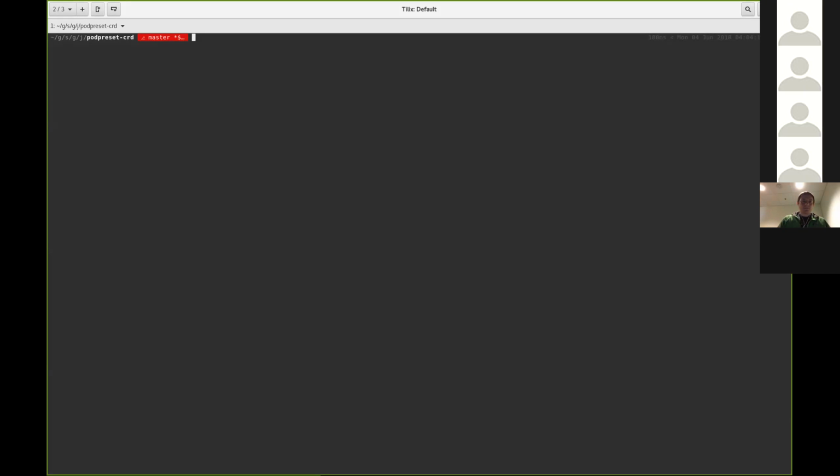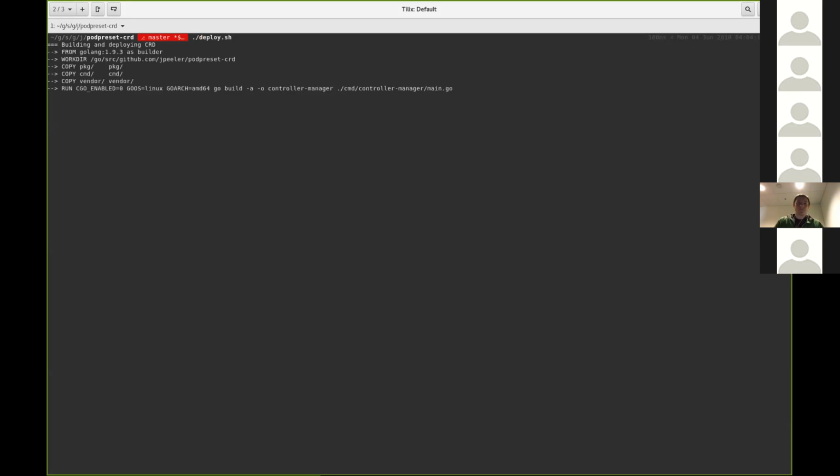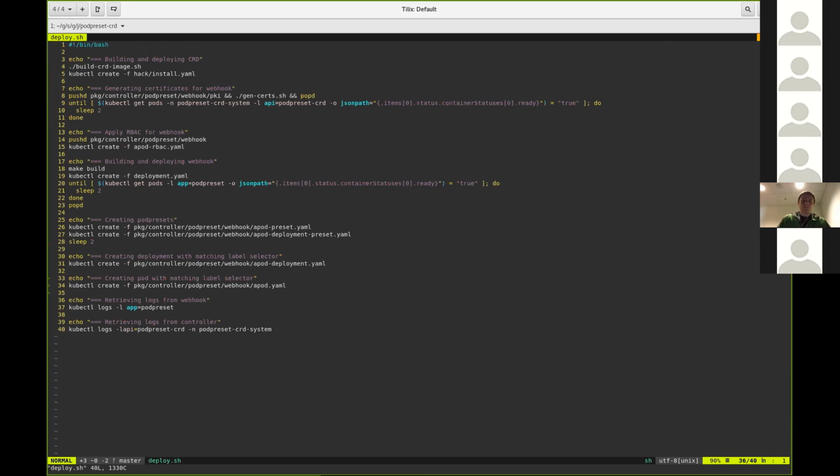Okay, so what I'm going to show today is the re-implementation of pod presets using CRD and a mutating webhook. I linked the repo in the agenda, but I'm assuming that people have not viewed it. So I will quickly run this deploy script and then explain it while it's running in the background and try to explain things best I can.